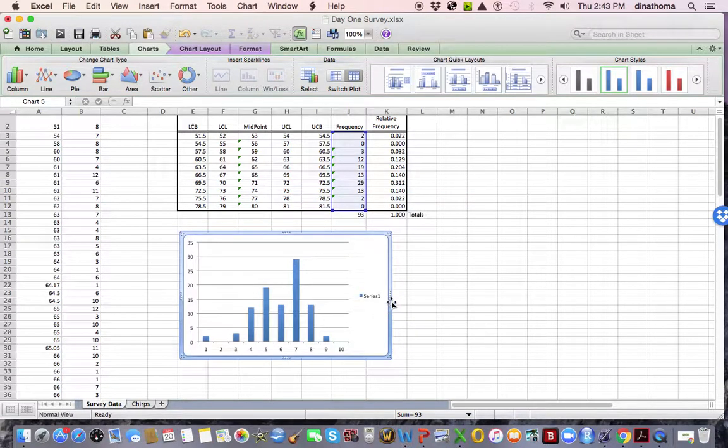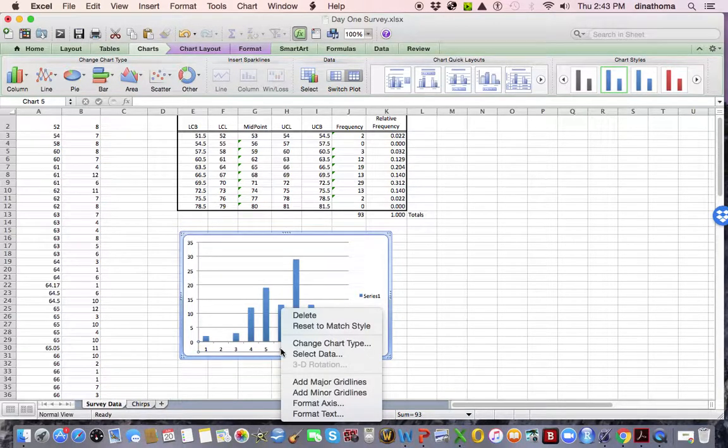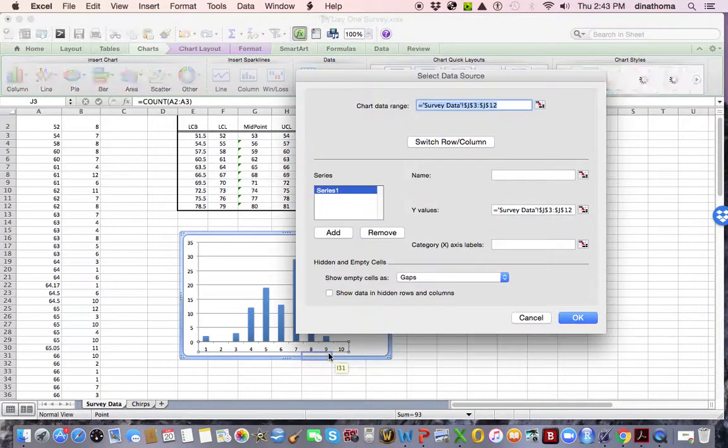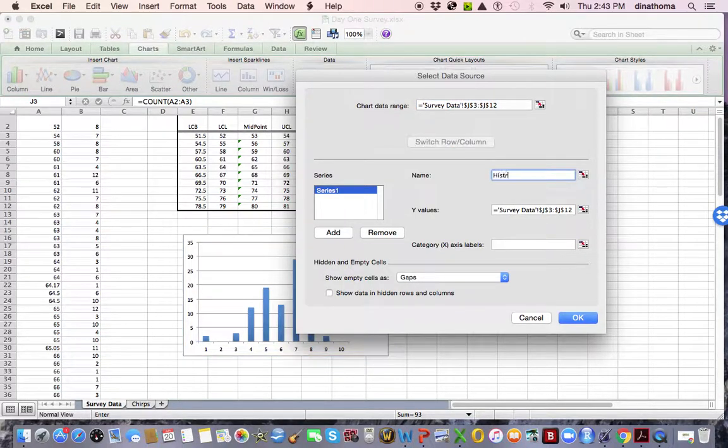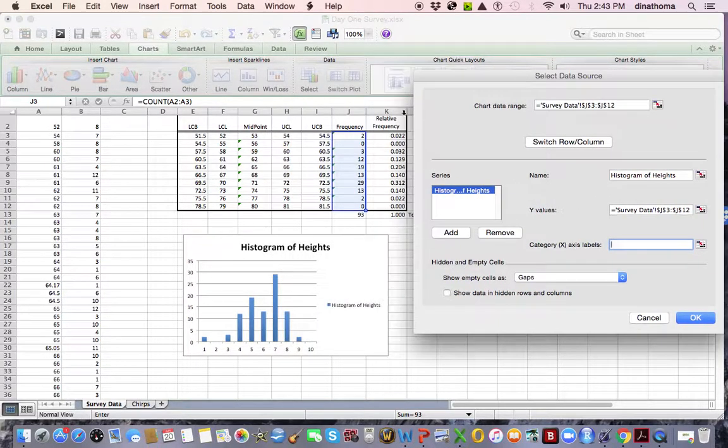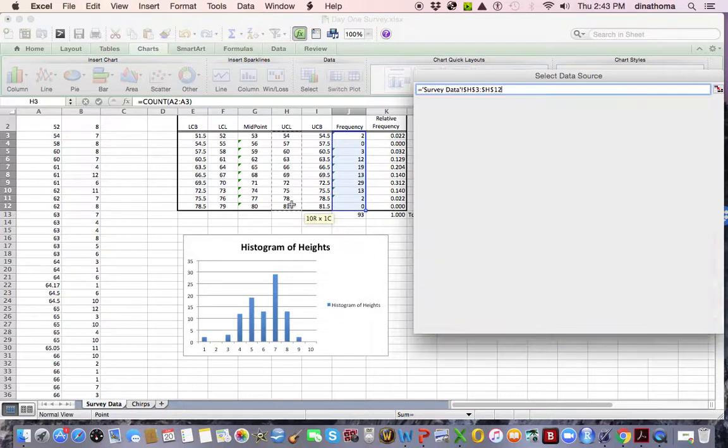Alright? Now this is where I have to manipulate it because I'm building it my way versus Excel's way. I want to change these values on the x-axis, so I'm going to right click on that and hit select data. Alright, so now I can give it a name if I want. So histogram of heights. And then my X values are my upper class limits. Alright, come on, do what I want you to do. There we go. Upper class limits.